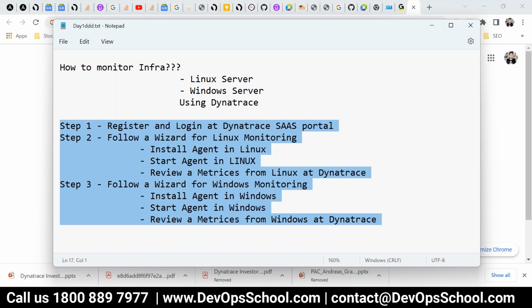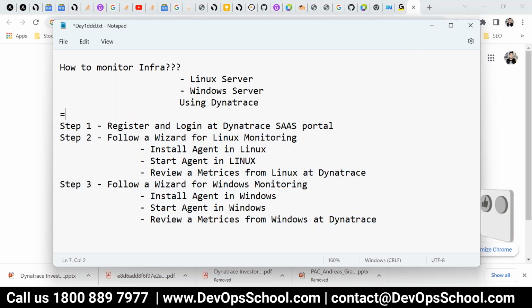Are you comfortable? Yes. Install agent in Linux, start agent in Linux, review metrics for Linux at Dynatrace. Then we are doing a demo for Windows as well. By the way, it's infra monitoring, not APM, not cloud. Right now, infra monitoring.